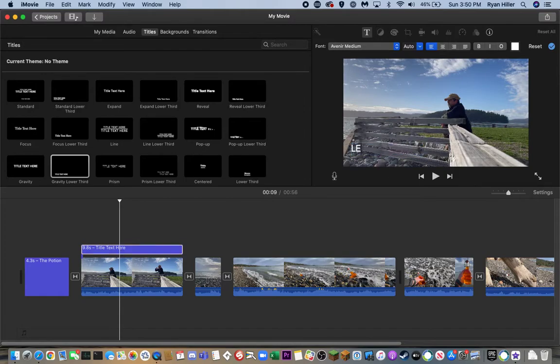So this is leading lines. Now also notice that's on the whole scene. You can grab that. I'm going to shorten it and just have it at the beginning of the scene.